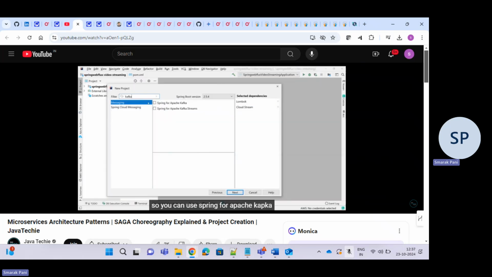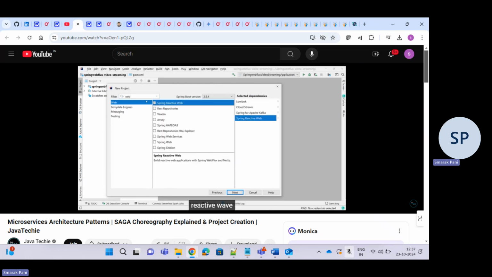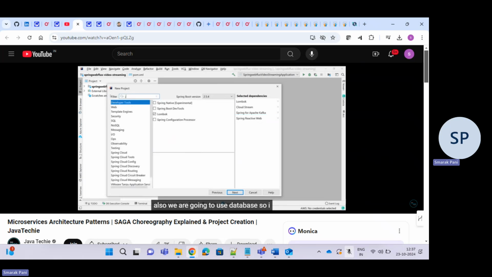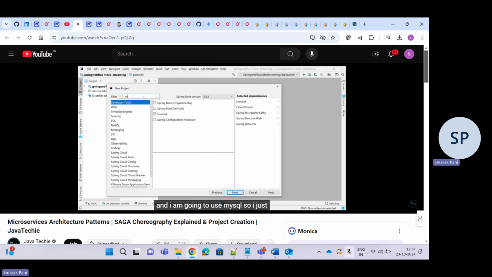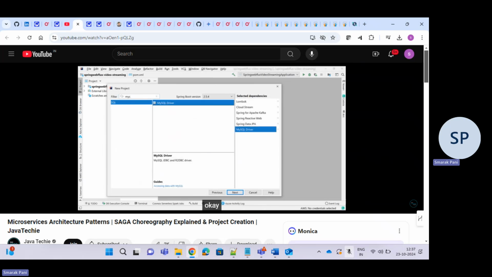Okay, so you can use Spring for Apache Kafka. Since we are using Webflux, I just need to add web dependency, which will be reactive web. Also, we are going to use database, so I will add JPA. And I'm going to use MySQL, so I just need to add MySQL connector as well. Okay. So let's cross verify if we missed anything.